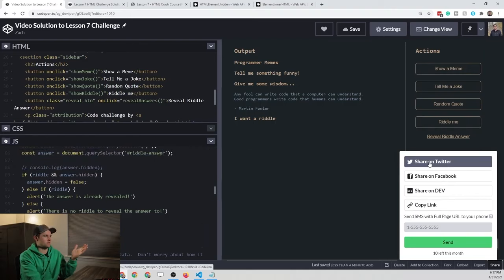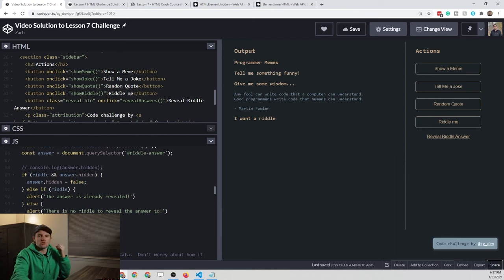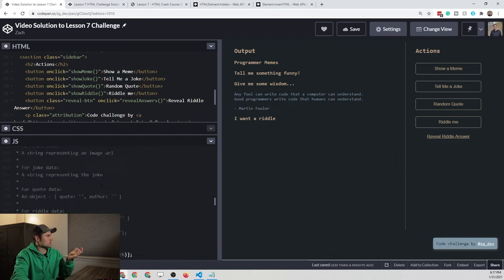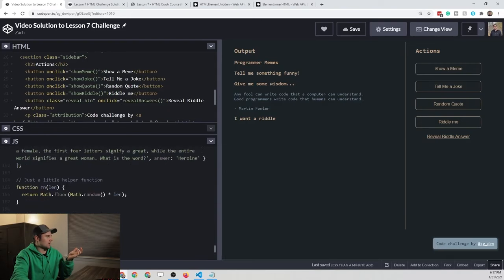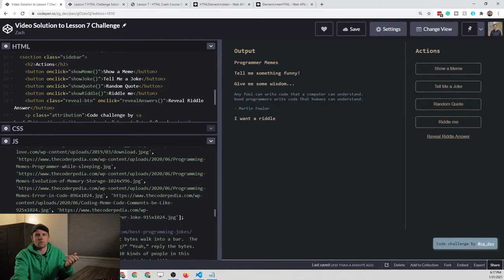I think this is a fun little web page to create with some interactive JavaScript. And if you want to customize it a little bit, you can go down to the JS section and replace some of these quotes and some of these memes and jokes with your own.